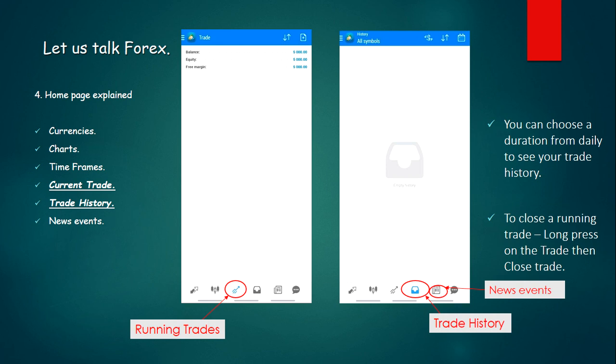For news events, I would recommend using an app called My FX Book. We're going to look at this at a later date, but for now you can always use the fifth bar of your screen. So just by the way, if you want to close a trade, you can always long press on the trade, then a window will pop up and you will be able to close that specific trade.